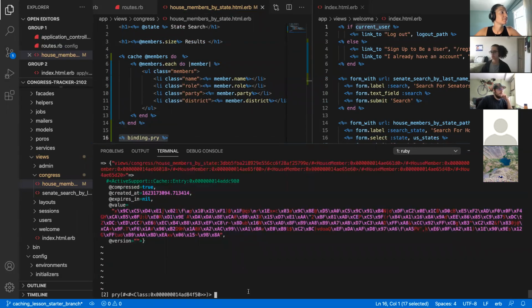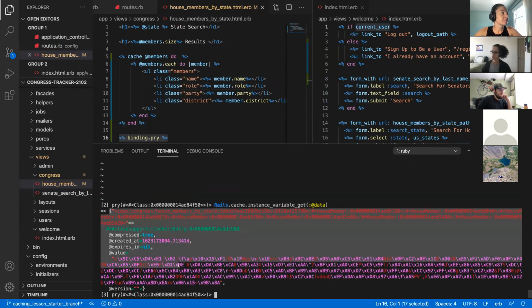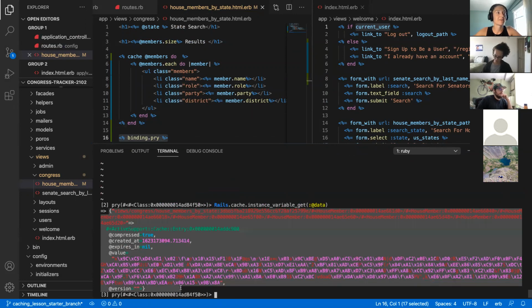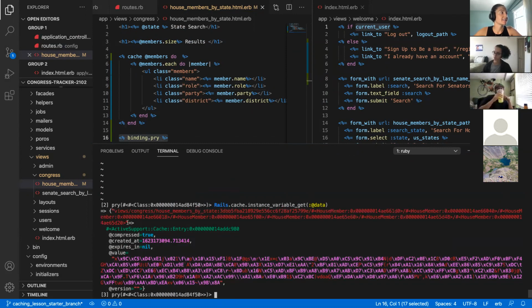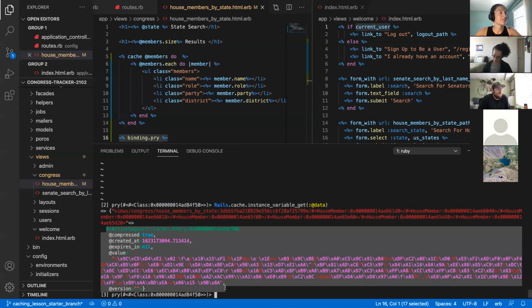Let's do it one more time. There we go. Okay, so taking a look at this value that I get back from data, this object here, one of my cache values has the key of this giant string, and then the value has the content of the block. So whatever this block evaluated to got stored into that key defined by this @members. @members is a collection of members, which are just plain old Ruby objects, or house member objects, in our case right now.